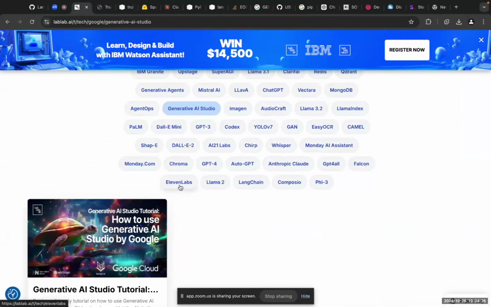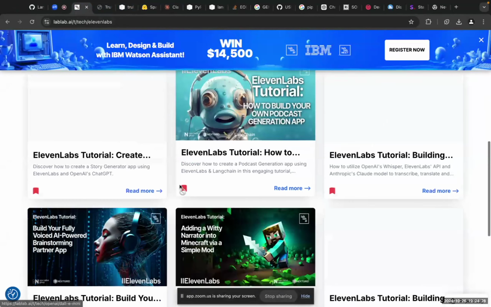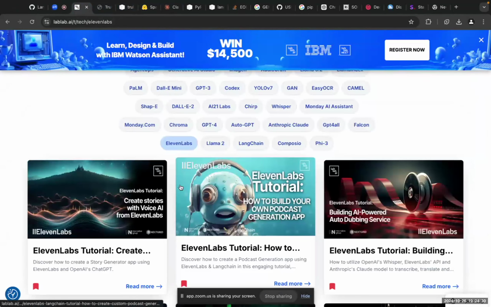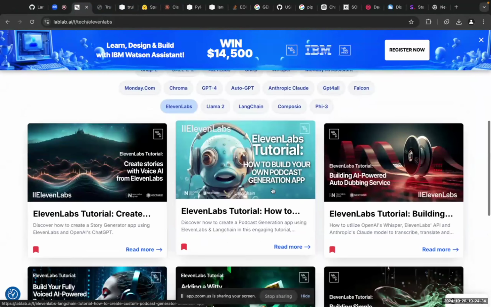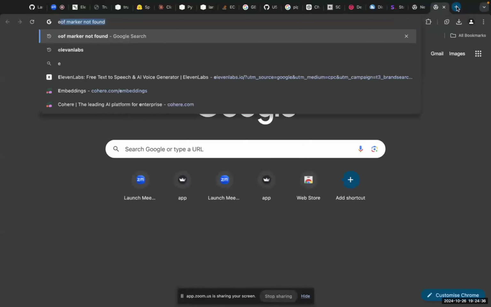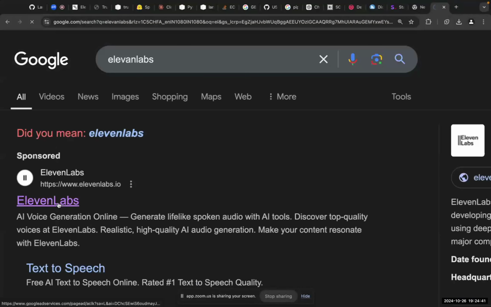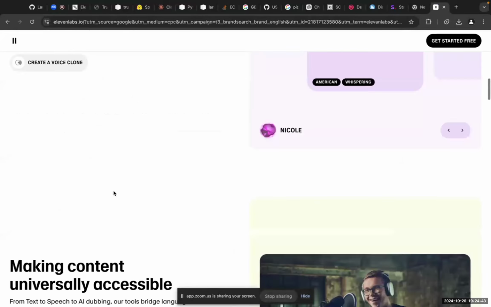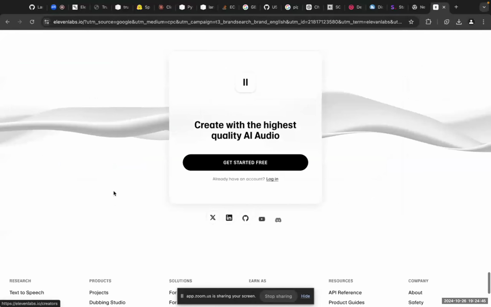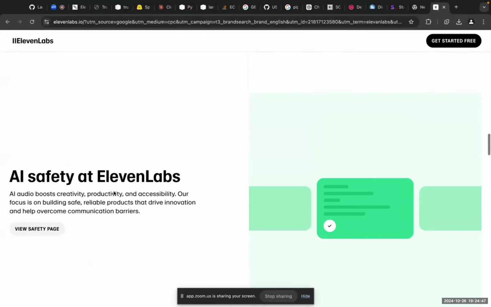Then we have another one, that is 11 Labs. Please check out the things from 11 Labs, like how to create your own podcast generative applications. So please check this platform called 11 Labs, for voice generation online. You can create multiple products there, like video applications and audio applications.